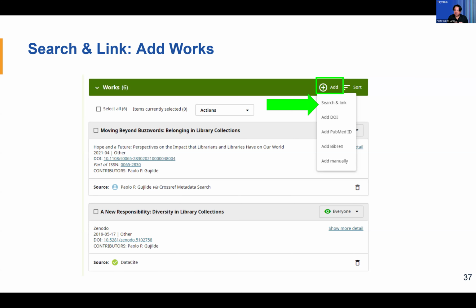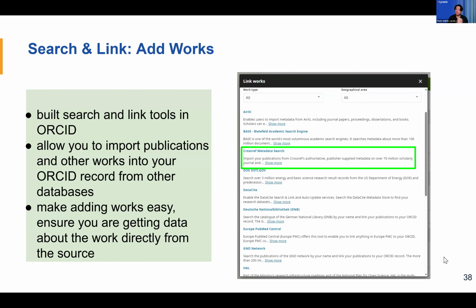But to make it easier for you and save you time, it's good to use the Search and Link Wizard. Now the question is, what is a Search and Link Wizard? It is a built-in tool in ORCID. When you click on Search and Link Wizard, there will be a pop-up. What you're seeing on that screenshot are the different databases that you could link to. You can import your works from different databases that are already linked in ORCID.